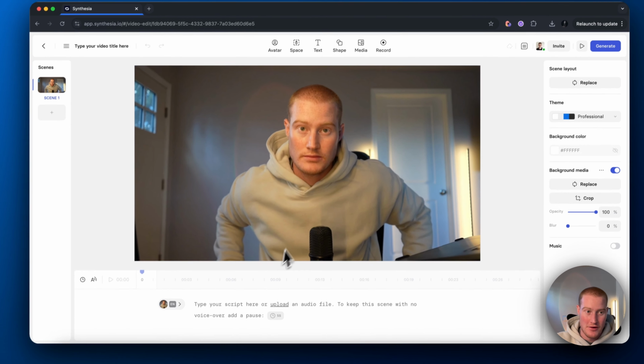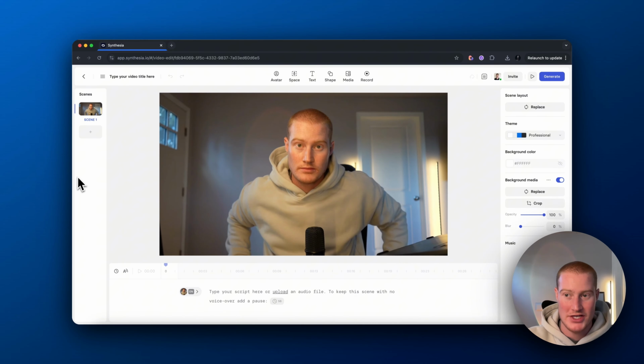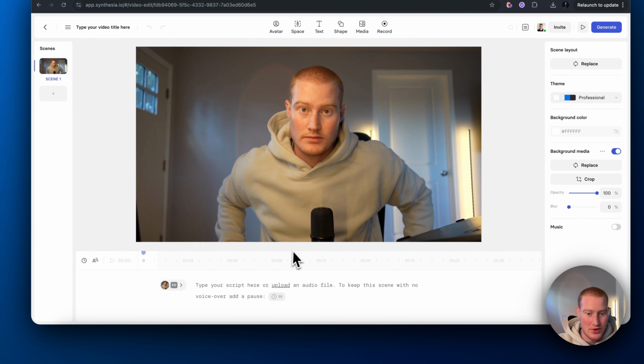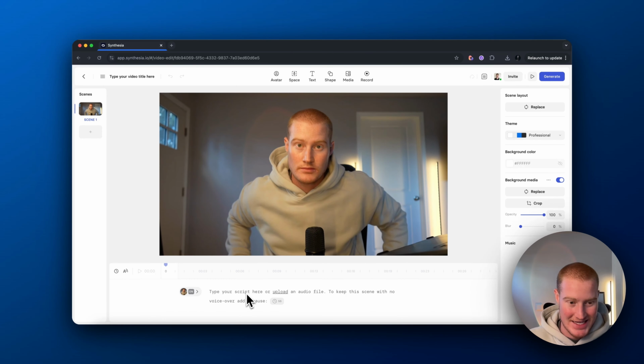What you're going to see at first is on the left-hand side, you can create certain scenes to actually generate a video for your AI avatar. As well as below your avatar, you're going to see where you can type a script or upload an audio file. So let's go ahead and just test this out and write something.